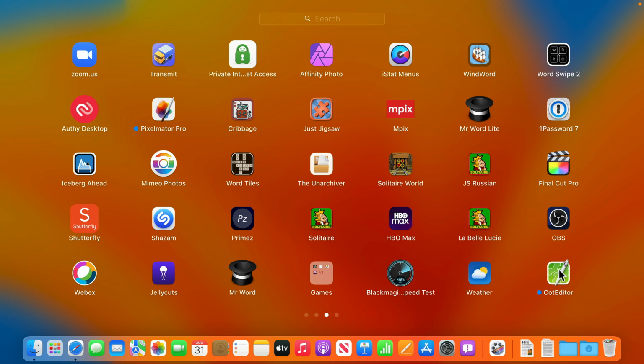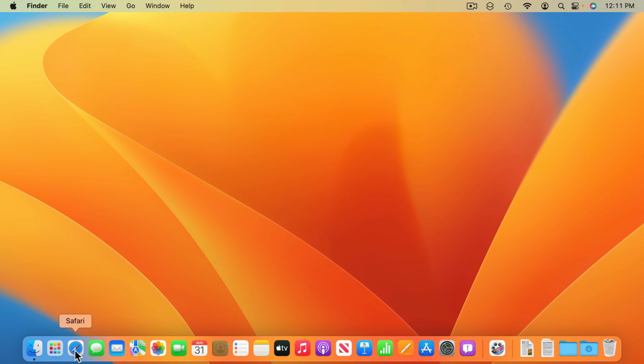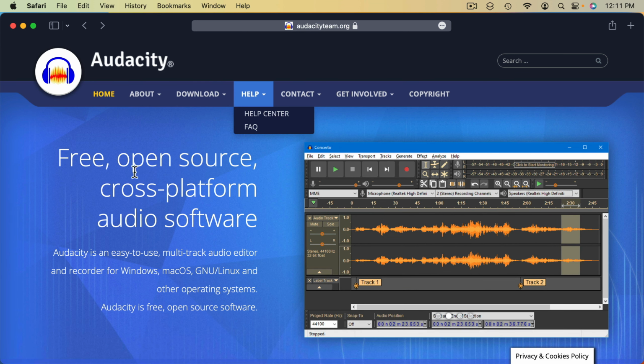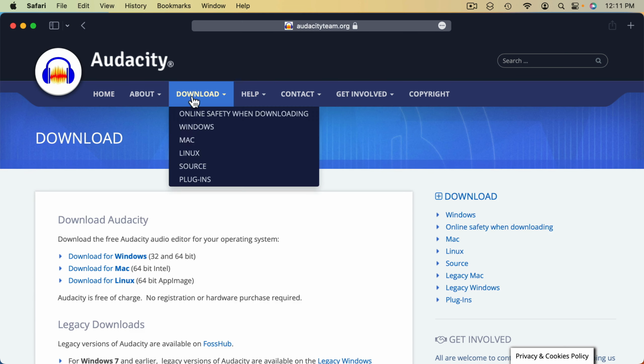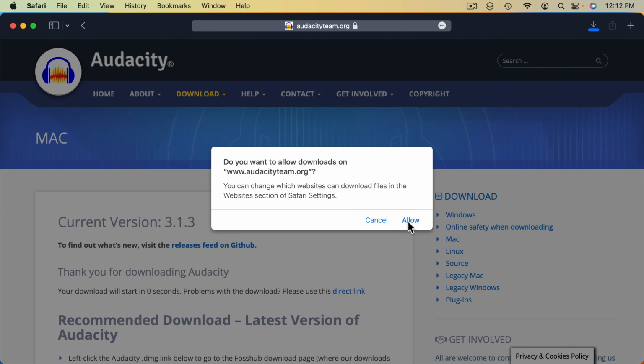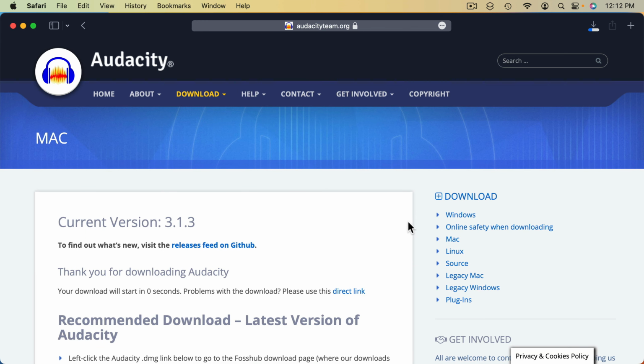Now if you want to get an app from elsewhere, you can do that as well. So for instance, here in Safari, I've gone to the official website for an audio editor, and I can download this app from the developer. You can see here under Download, I can go there, and I can download for Mac, and it will ask me for permission to download.